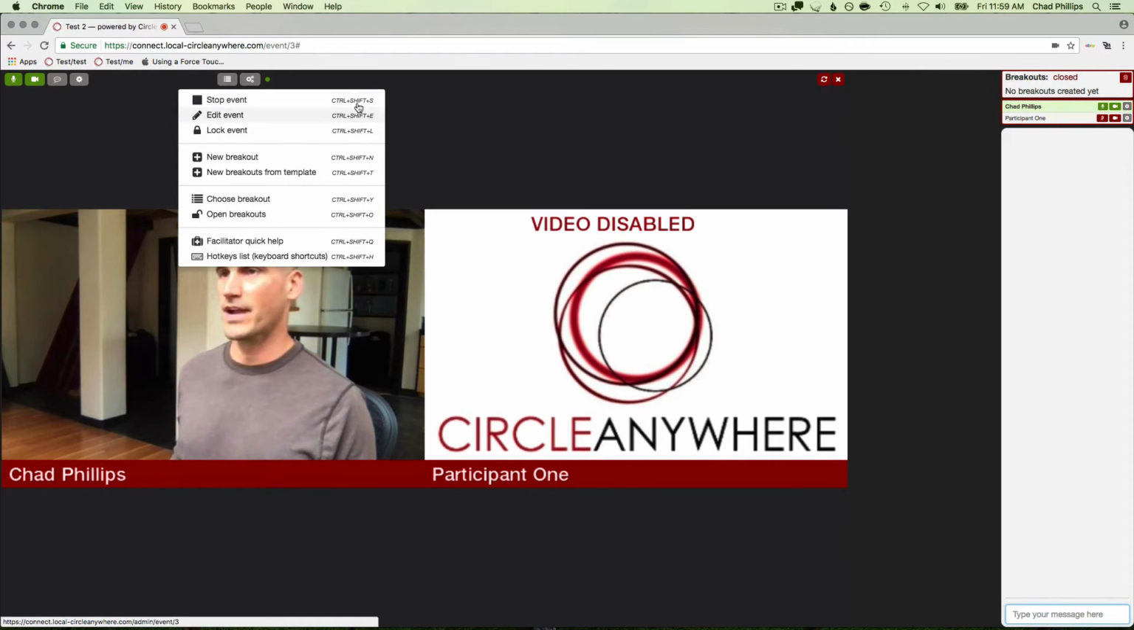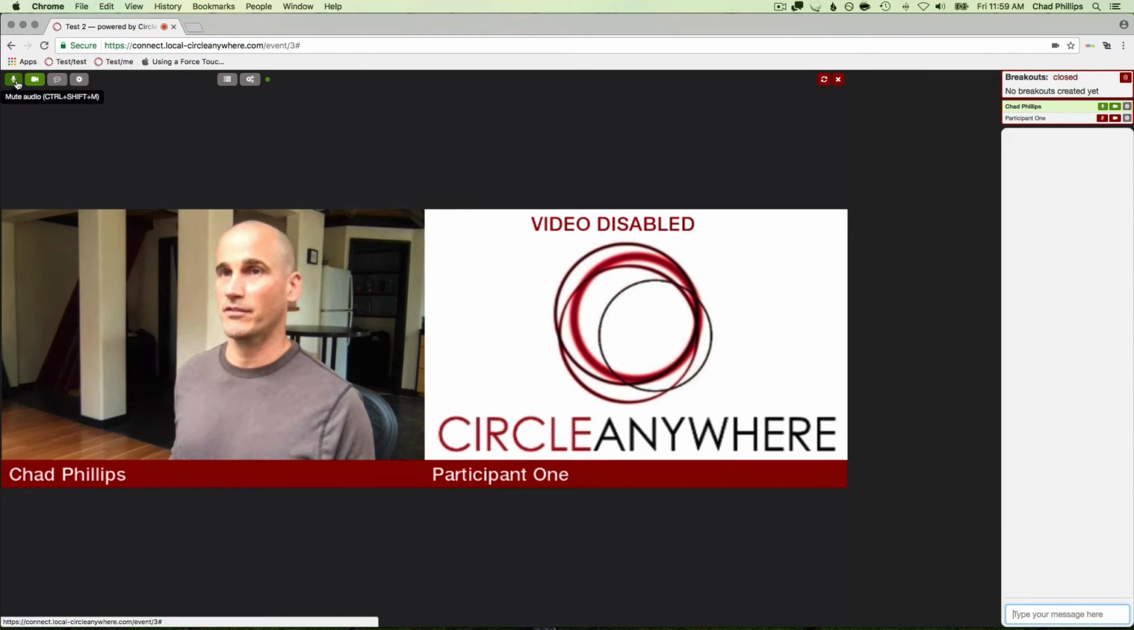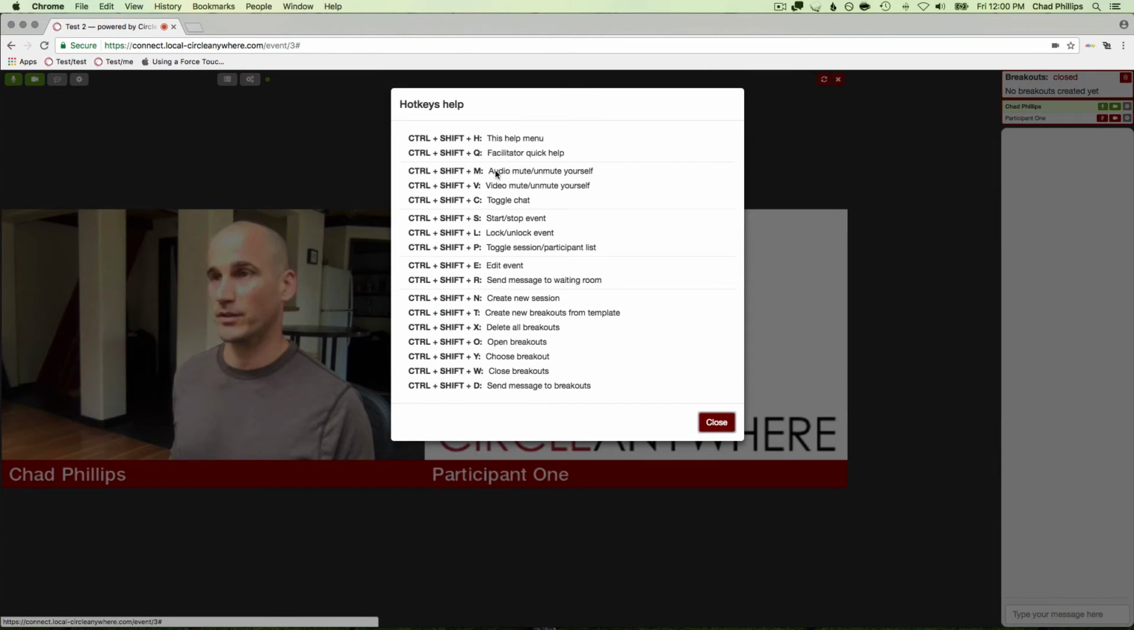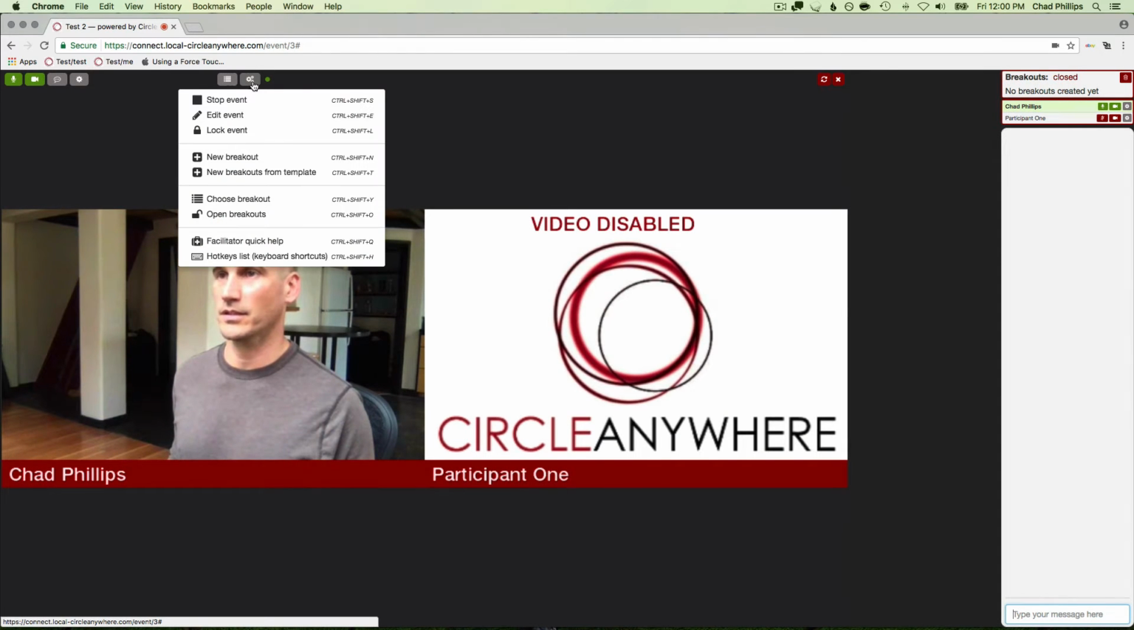So you can find them here, and for the other stuff that also has keyboard shortcuts, you can see them by hovering over the button. So for muting your audio, it's Control Shift M, etc. They all have their own keyboard shortcuts. You can get a summary list of them all in one place by looking at the hotkeys list right here. So that's what that little thing does.